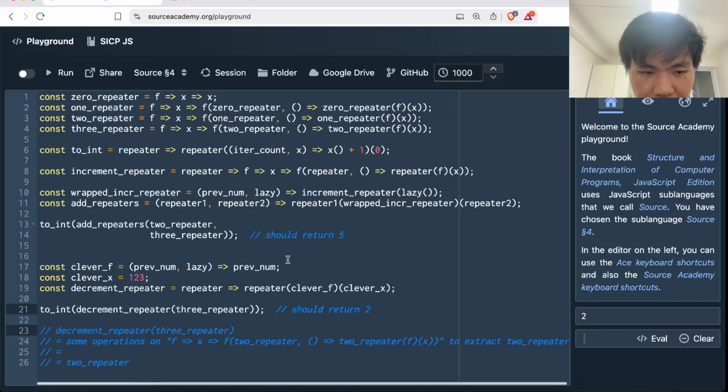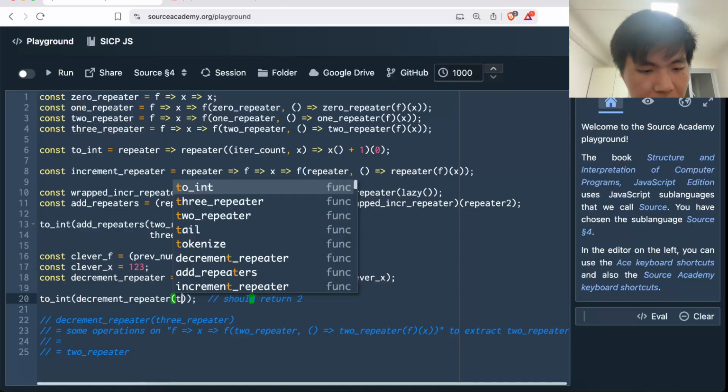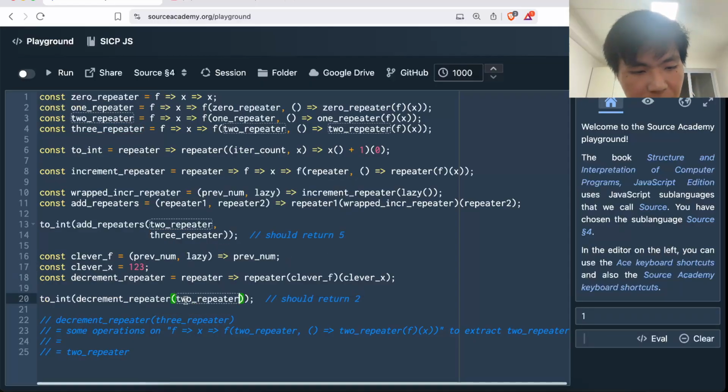So I encourage you to replay this part a little bit, and the best way to learn this is to try to explain to a friend, because when you explain things, you really clarify your understanding. So this is actually all there is to it. Before we go, there's just one more edge case that we need to consider, and that is the clever x in this case. We try this on 2 repeater, this works as well. It gives you 1. If we try it on 1 repeater, it works as well, it gives you 0.